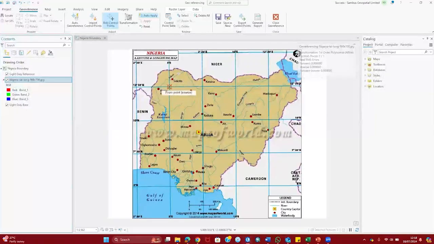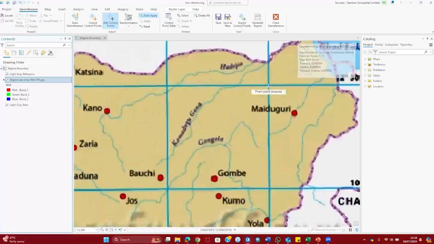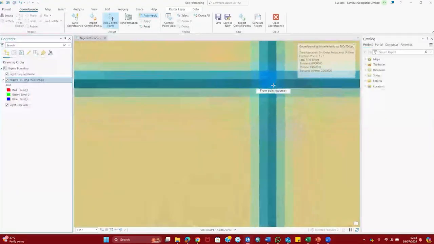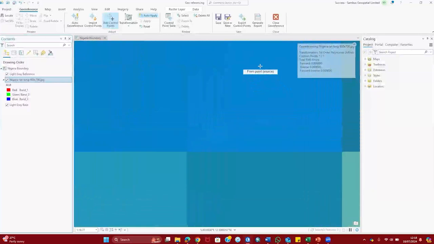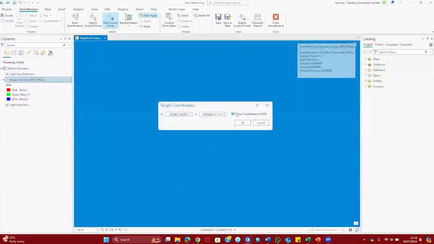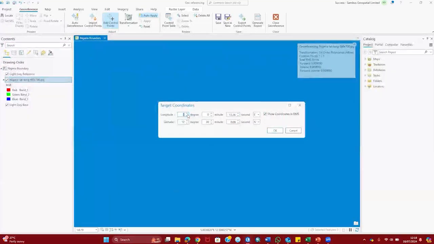Then you right click on this again, so you zoom back to layer. Then you can see we have our first control point. Then the next point will be here, which will be 12° 30 minutes east and 12° 30 minutes north. So you zoom to that point again. That's the intersection point. Zoom in properly, to the center, for better accuracy.